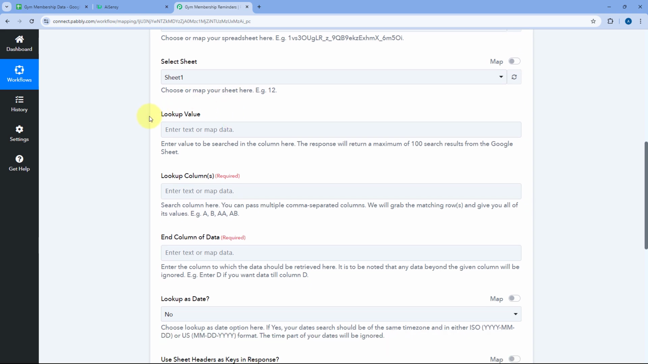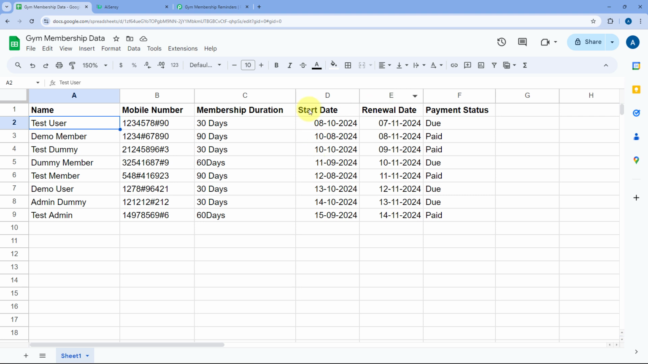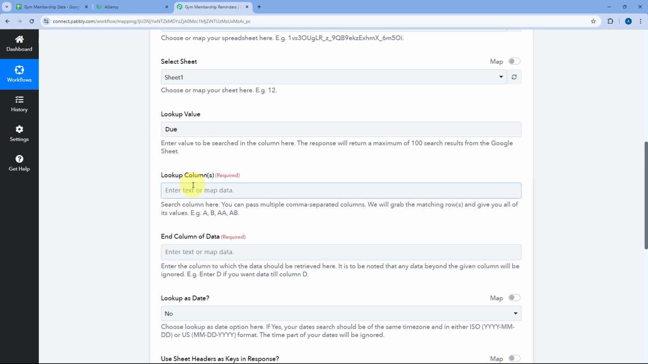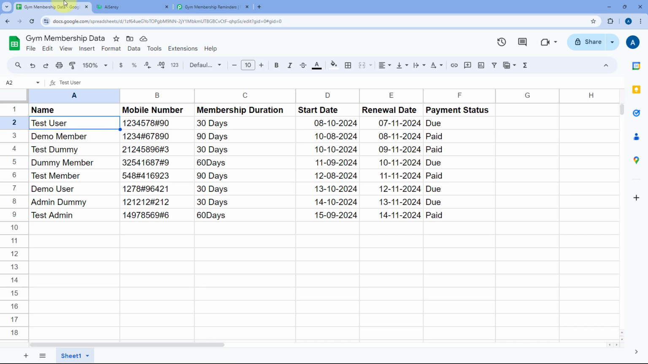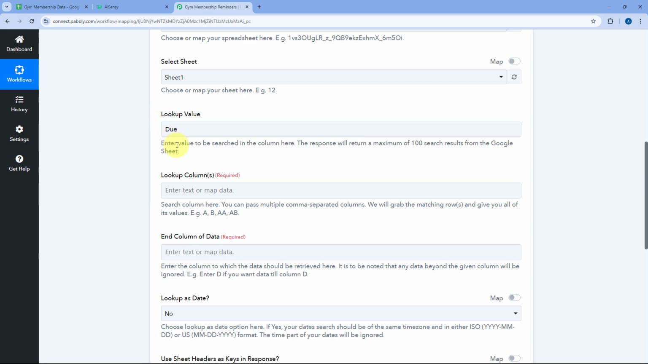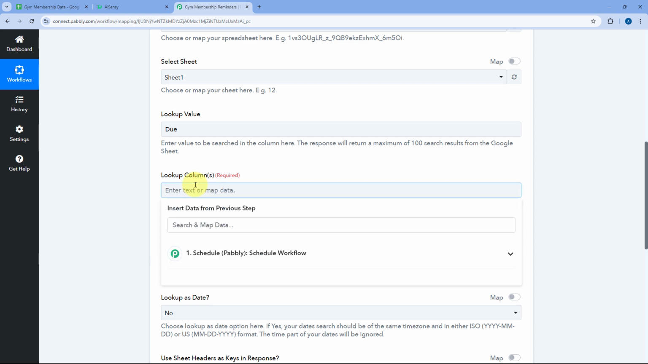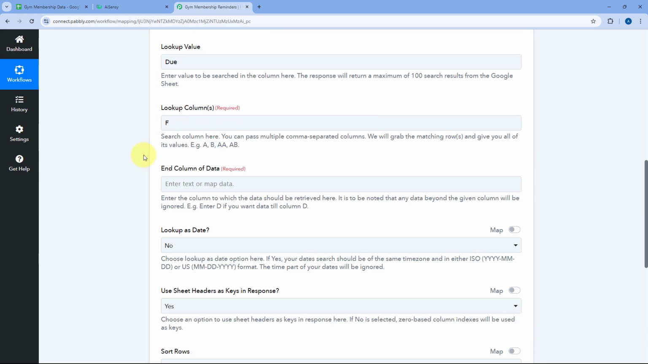After selecting Sheet 1, it is asking us for the lookup value. That in this Google spreadsheet, what is the value we are searching for? So we are searching for the users, members, our gym members with the payment status as due. So the lookup value will be due over here. And then it is asking us for the lookup column. That in this complete table, in this complete sheet, in which particular column we are searching for this value or this payment status. So we have the payment status in column F. So we are going to select column F over here in lookup column.